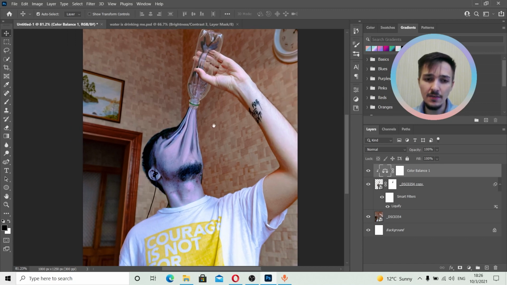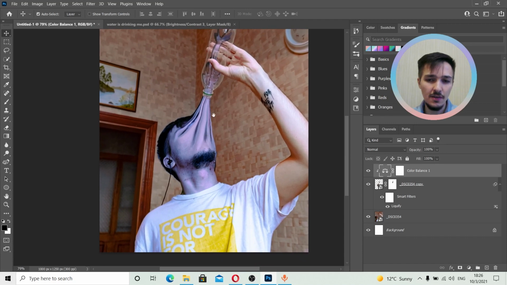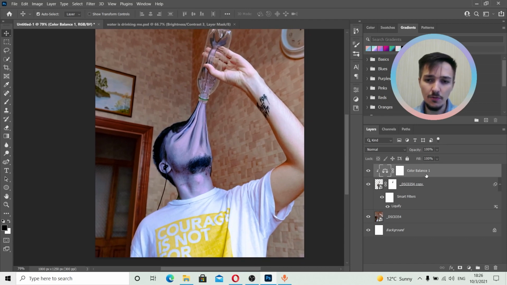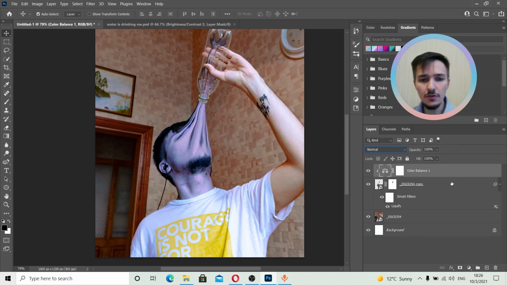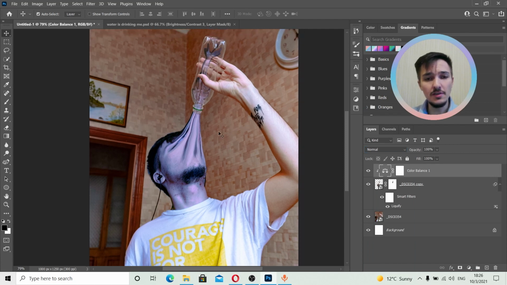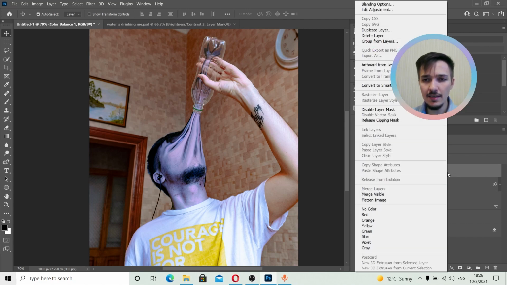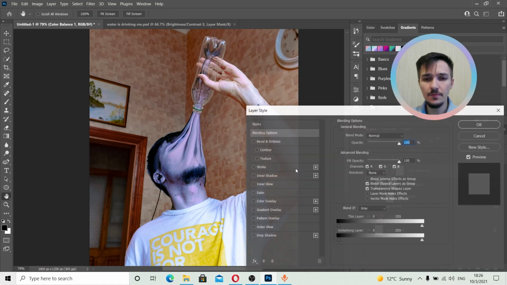So now when I have this, obviously this doesn't look real. So what I want to do is see if we can blend it. In order to blend it a little bit better and make sure it appears only at some places, I will double click here on empty space on color balance. Somewhere here just double click, or you could also right click and choose blending options.